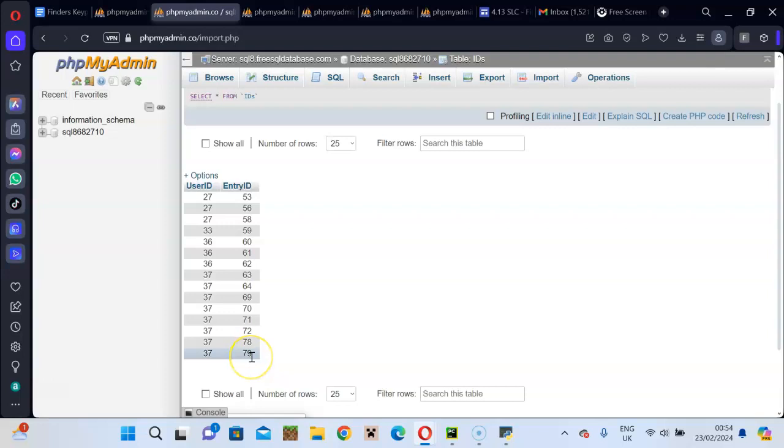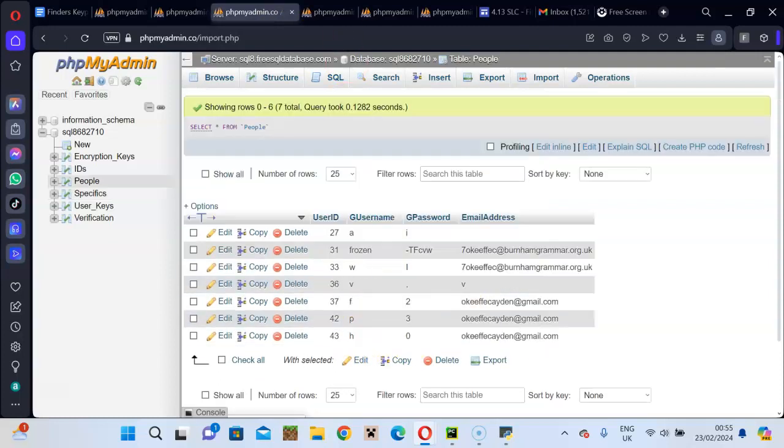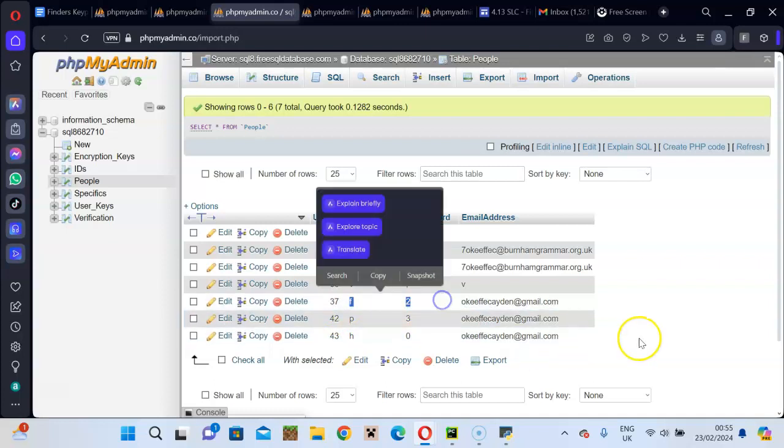79, there it is. And 79, there it is. 79, link to account number 37. Go back to here. No. Here. Account number, no? Yeah, account number 37 is the one we're using. That's alright, all good.